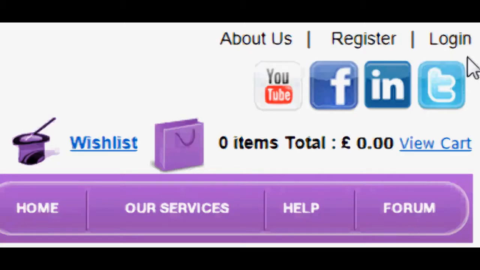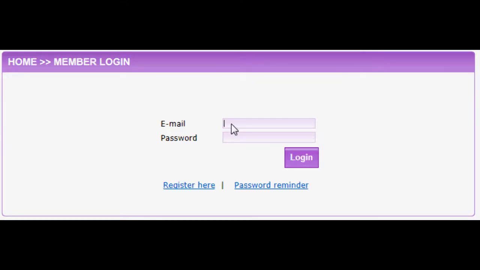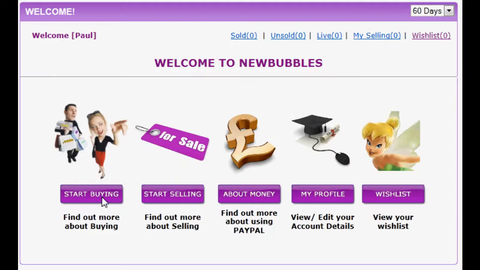So what we need to do now is log in, and login is at the top right hand corner of the homepage screen. So we're going to click on that now. We enter our email, our password automatically is inserted, and then we log in. Now this takes you to our welcome page, and as you can see there are 5 categories here.